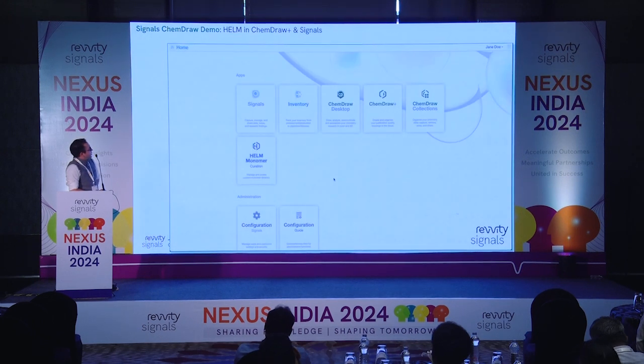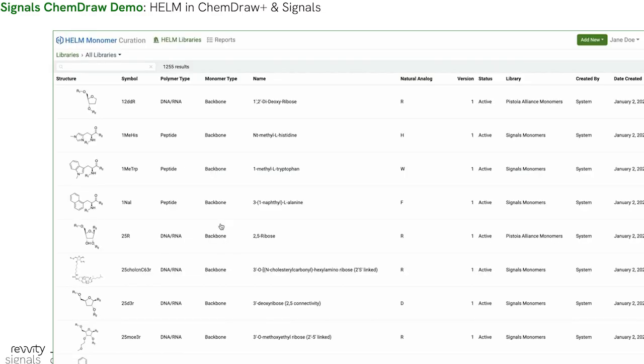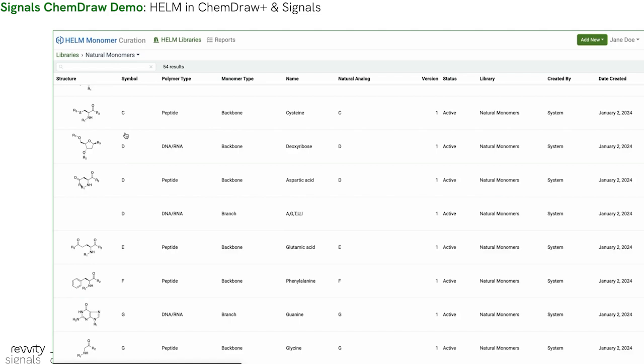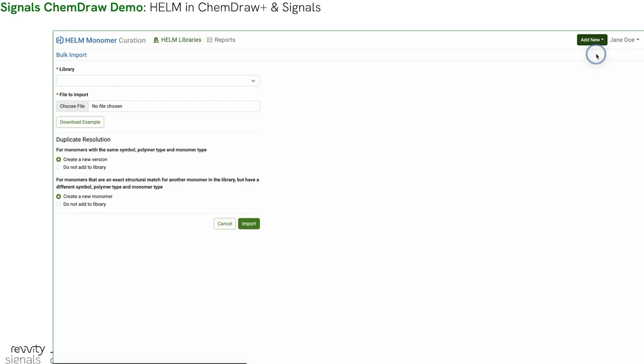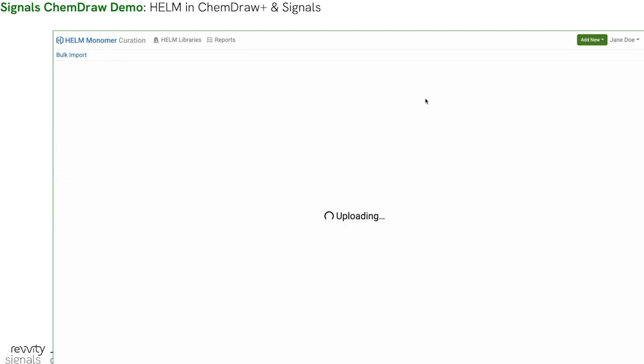Okay. This one is about the Helm monomer curation. Those are libraries of monomer definitions that you can manage within the application. So all the natural and unnatural amino acids or monomers are centrally stored and managed by an admin, just like a registration admin, a curator. There is this function within the Helm monomer curation tool. And all the various files are managed and can be uploaded in batch.